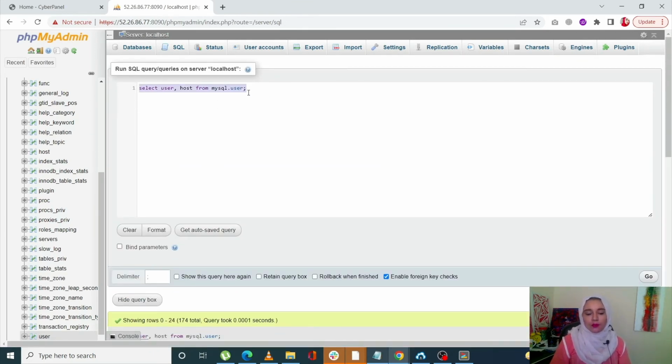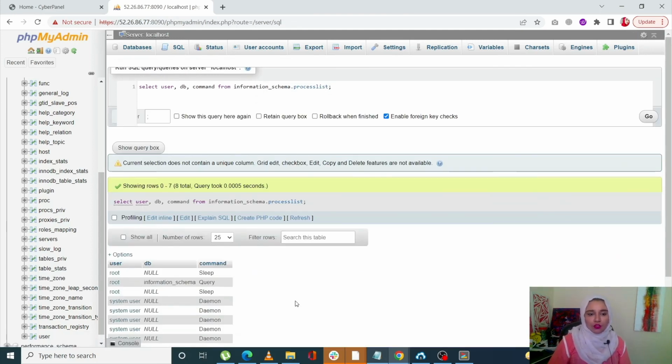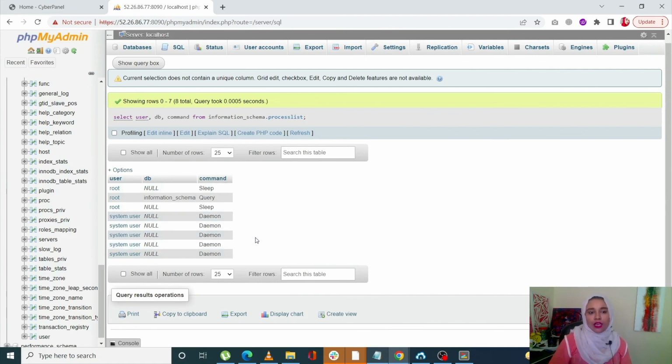Lastly, let's just jump to see what the current users are doing. So for that, select user, db, command from information_schema.processlist semicolon. Now when I click on go, again it's giving me a table over here in which I can see my username, the database that they're working on, and the commands that they're doing, or whether or not what they're doing basically within the SQL. So this is how you can list users in MySQL through phpMyAdmin. So basically you do the same commands but using phpMyAdmin.